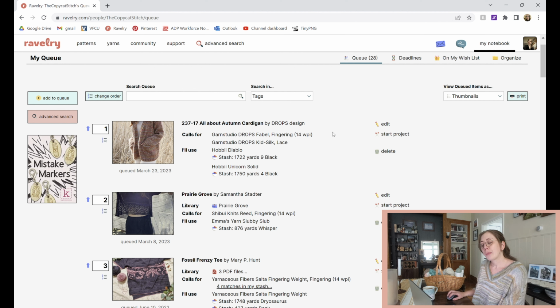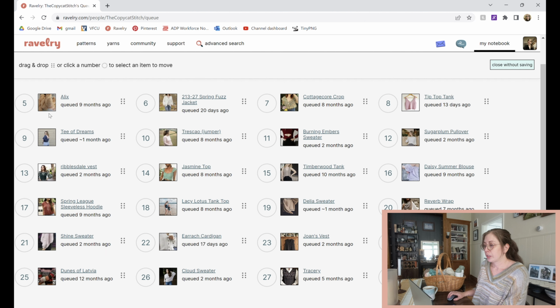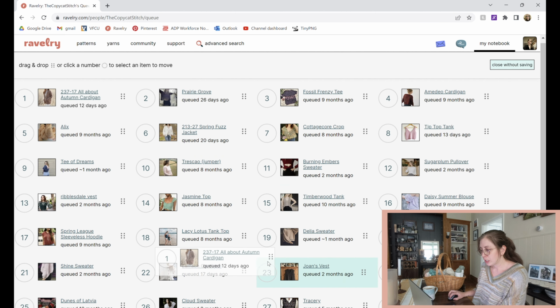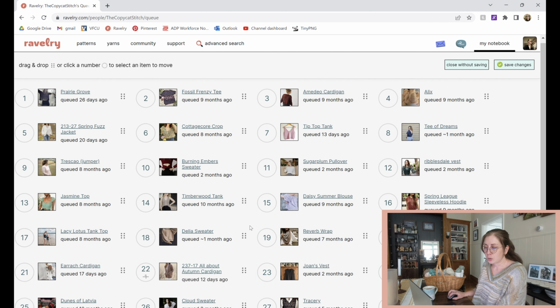So I think I'm gonna put this one on the back burner for now. There's a lot here. So I'm gonna just go to the change order screen because then we can see all of them in little thumbnail form and it's a lot easier to rearrange them. So, right now look at that, it's literally called the autumn cardigan. So you know what, maybe it's a good idea to move this down with some more of these autumny things and put it down in the 20s somewhere.